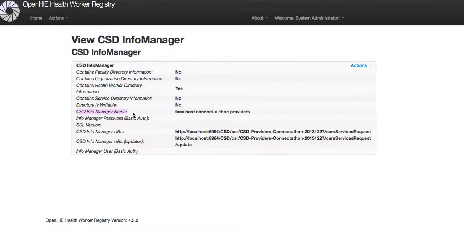This is the instance name, so just what we see in the drop-down menu. If we had basic auth or SSL authentication to access it, we could put that information here. This is the URL that you put in for reading the data from the OpenInfoMan.